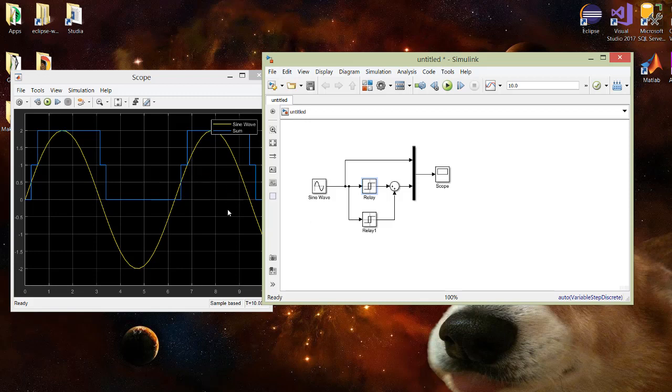So that's how you implement a 2 and a 3-state controller with and without hysteresis in Matlab Simulink.